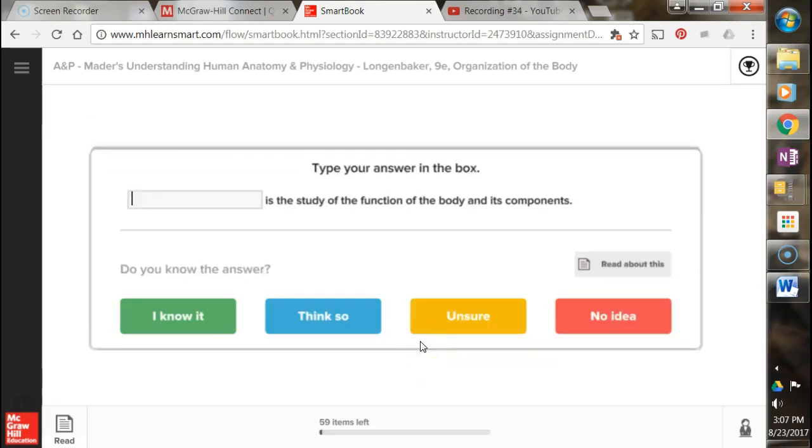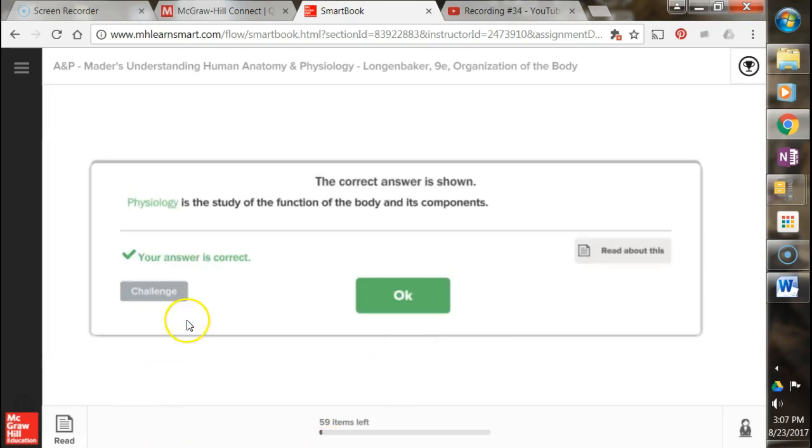I was fine with that. Now, what is the study of the function of the body and its components? Well, I know that from reading the textbook too. So that's physiology. And again, I'm going to click it.